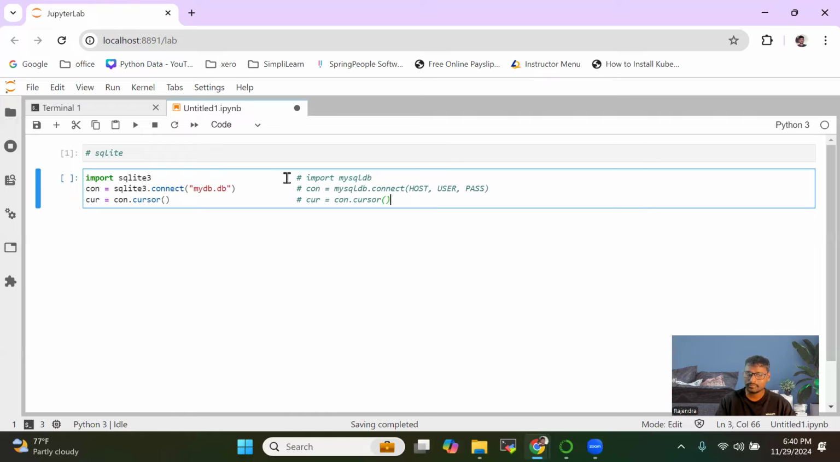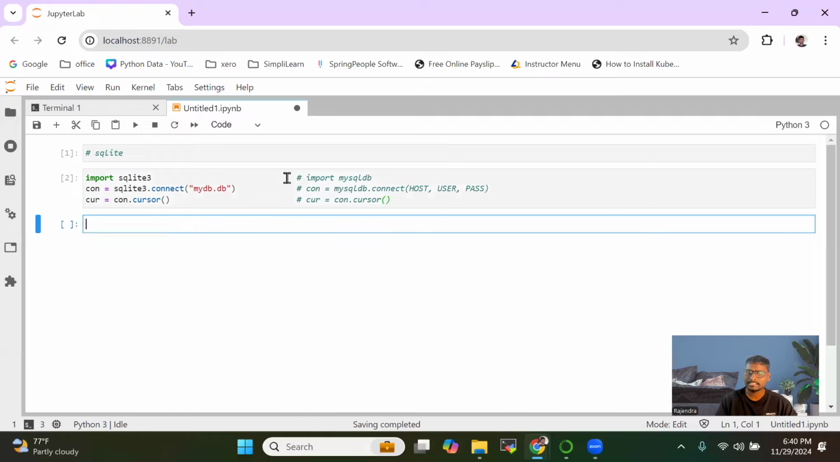But once this is done, whatever we are going to do from here on is the same for all SQL databases. So what is next that we need to do? The next thing that we have to do is create the table, then insert the record, fetch the record and show you. So how do we do it?